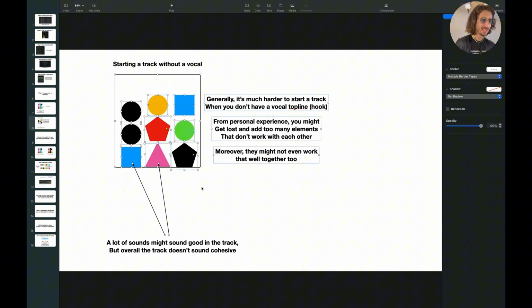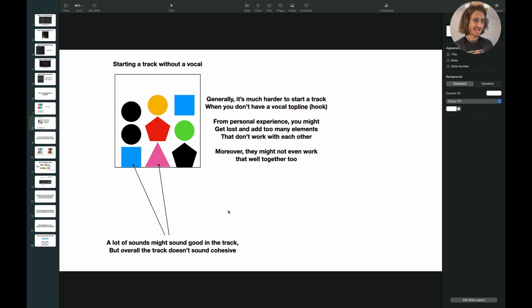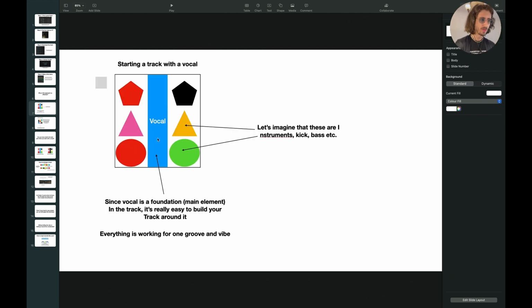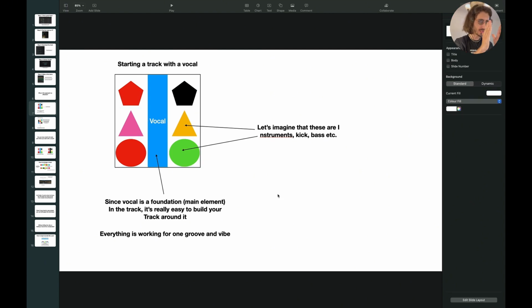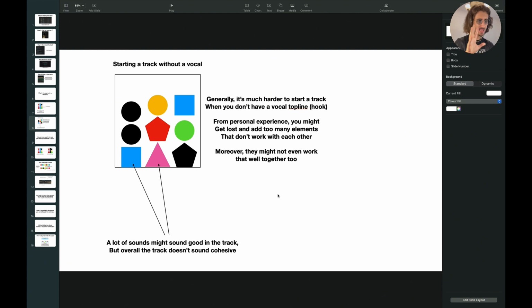And even if you look at the diagram, it's not as structured together, right? In this example, it's really structured around the vocal and we have a clear structure. On this one, it looks like everything is just all over the place. And this is something that, from my own experience, is going to be much harder. Not going to say it's impossible, but just much harder. So it would be better if you work with a vocal. And even if the sounds that you have sound good, it might still not sound cohesive. So that's something that you can keep in mind, right?